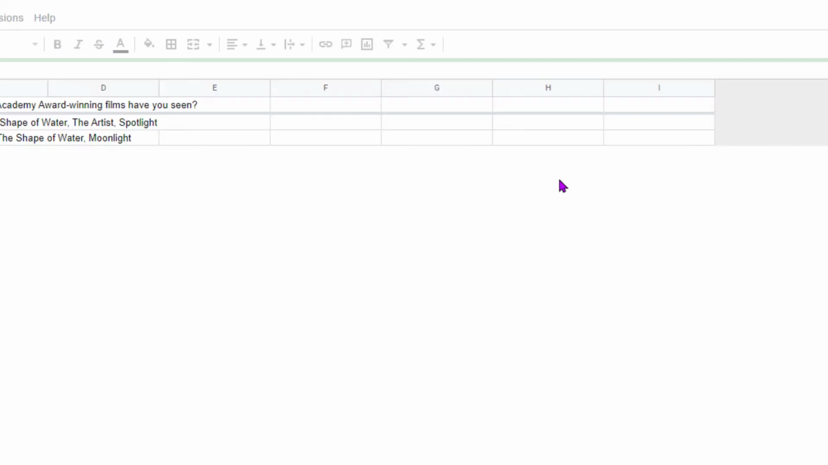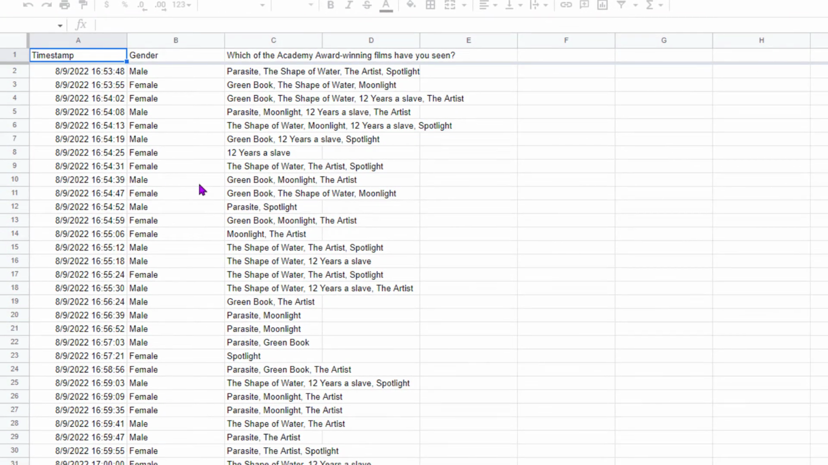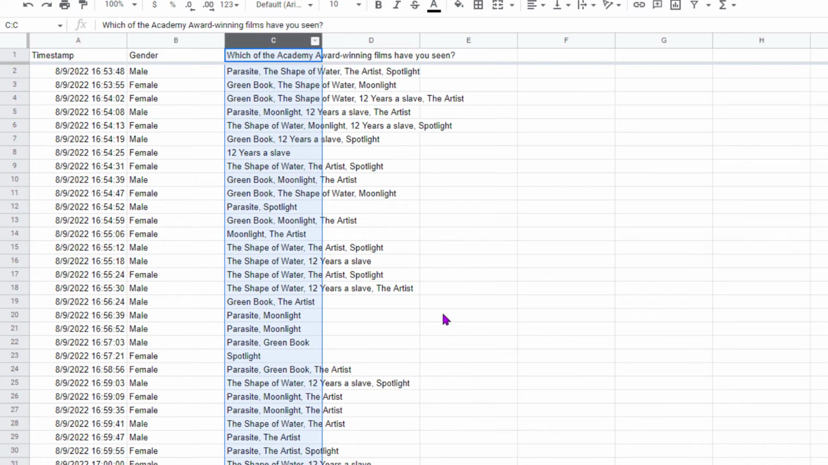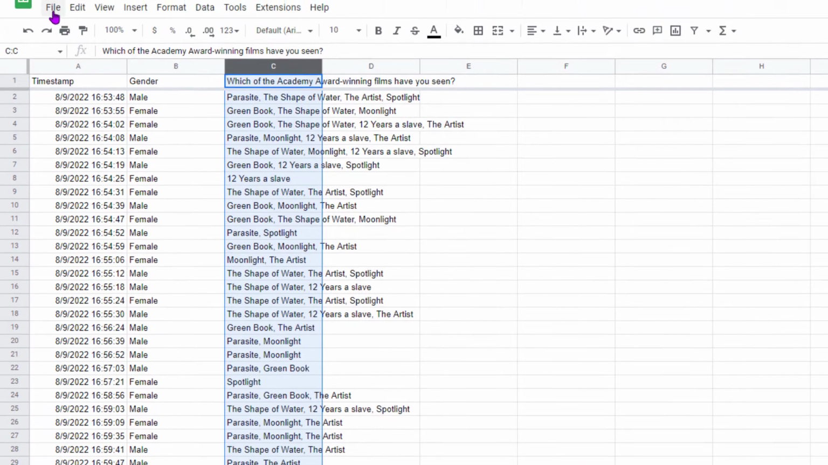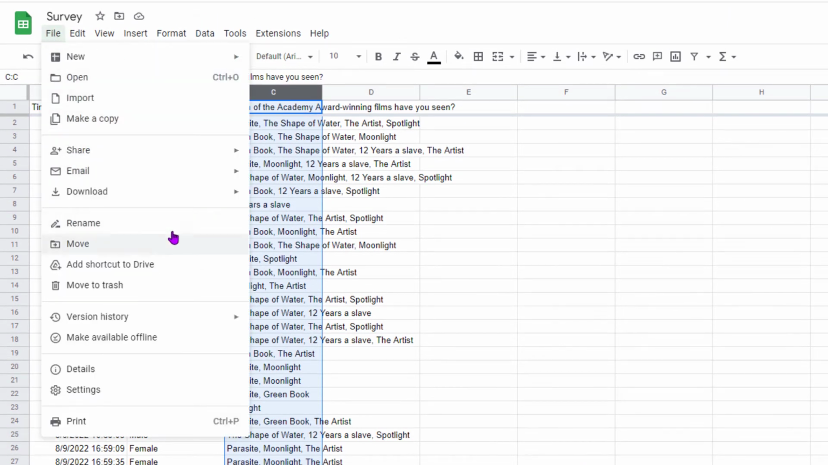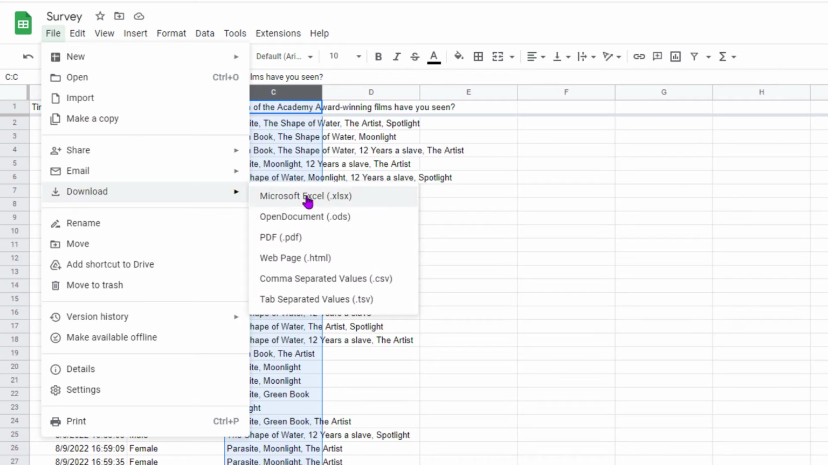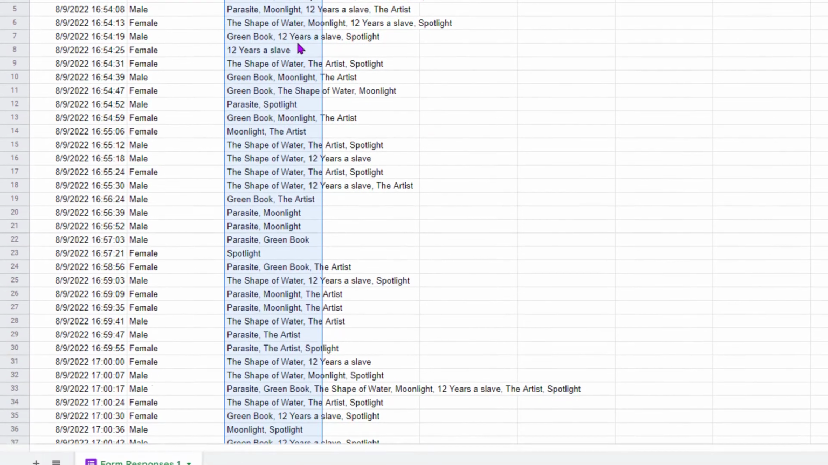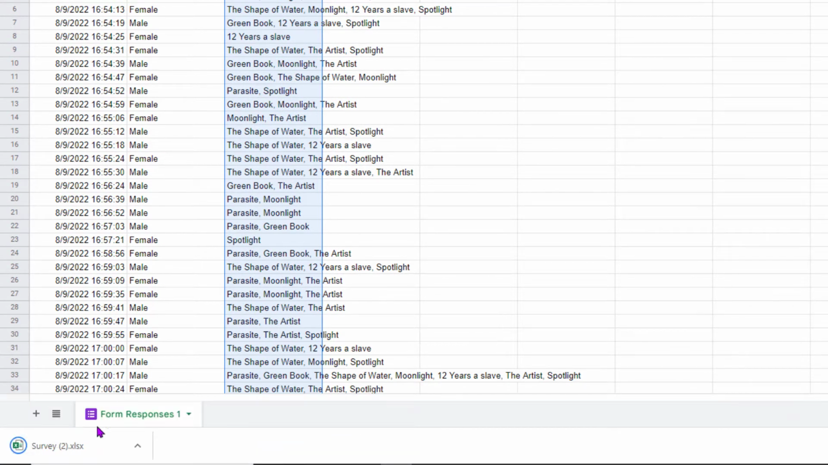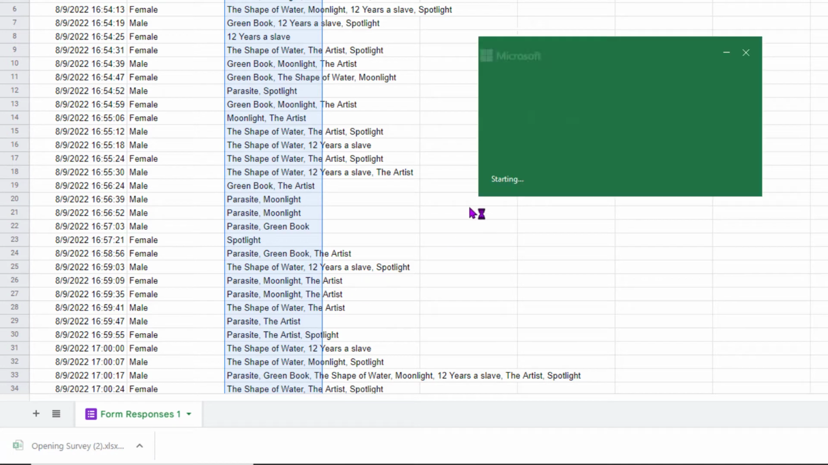It automatically opens a new window. We can see the response. The first question, gender. The second question is the name of movies. Then you can import this file from here. For that, from File, Download. You can opt different options: Microsoft Excel, then Open Document, PDF. We need this. Microsoft Excel. Click here. It's automatically downloaded. Now we are going to open this Excel sheet.